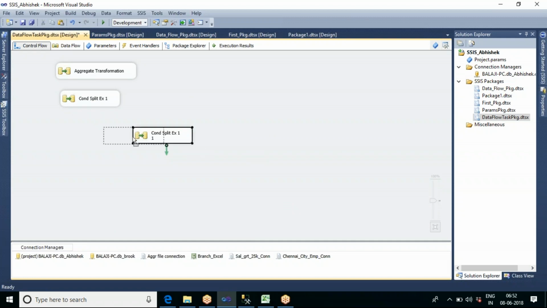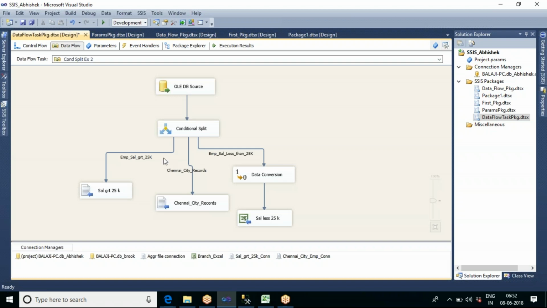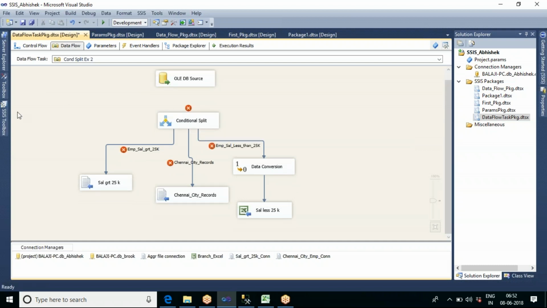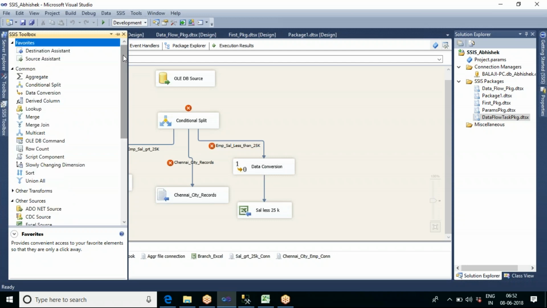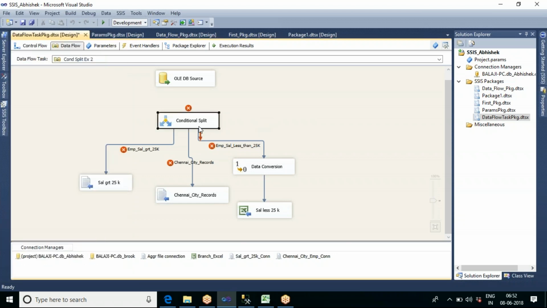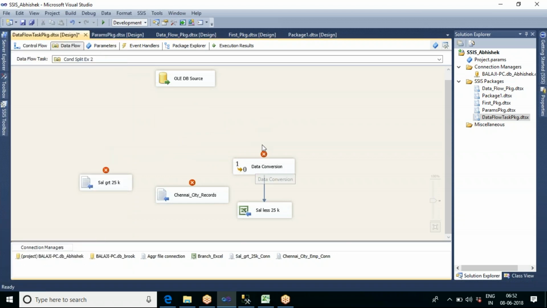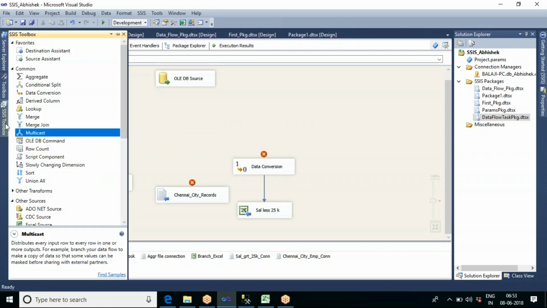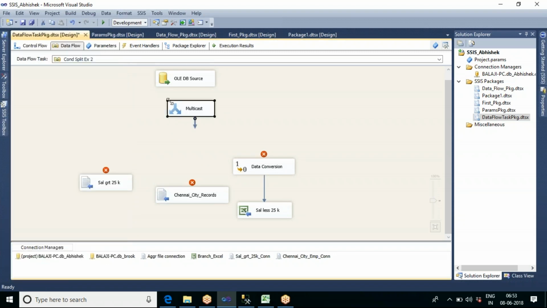So let me show you. Let me make it as example 2. Let me go to this. Now, before this conditional split, what I can do is I can use multicast. Or let me delete all those things. I can use the multicast.